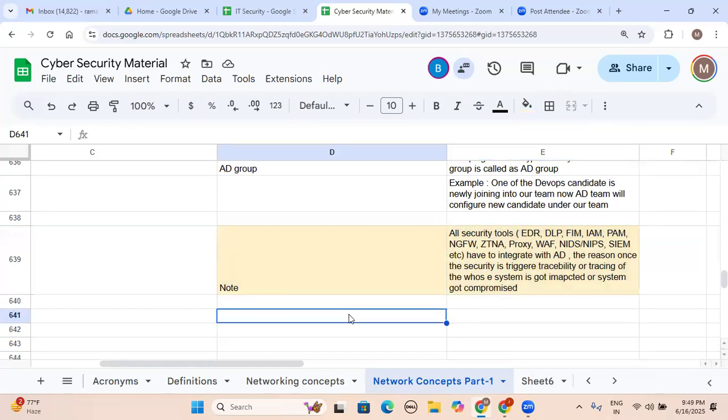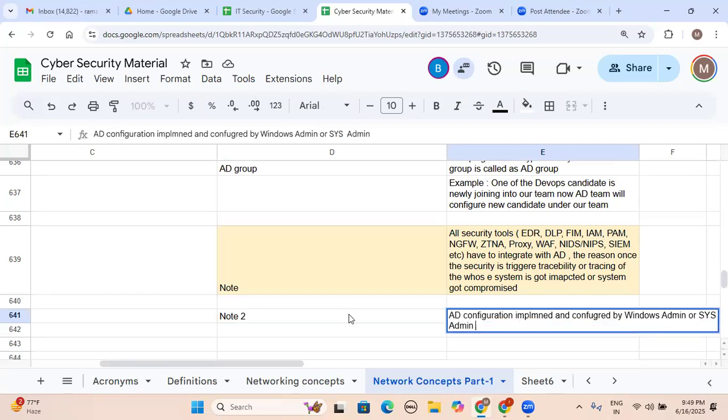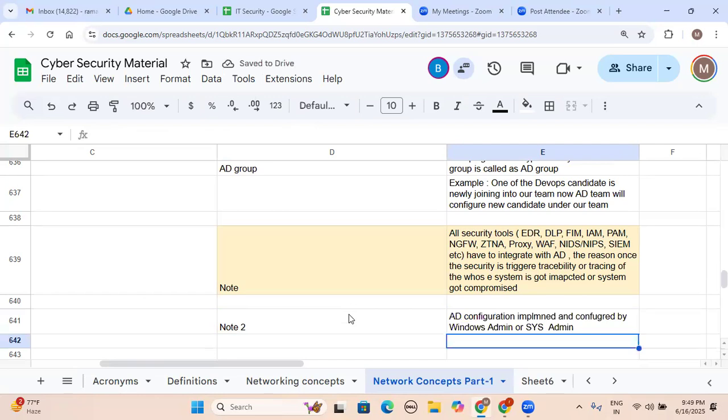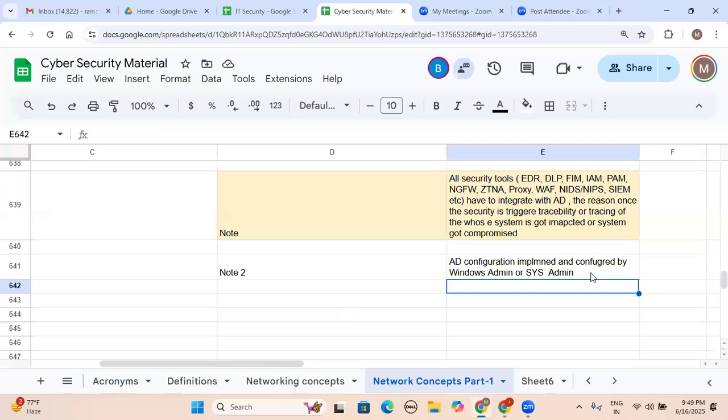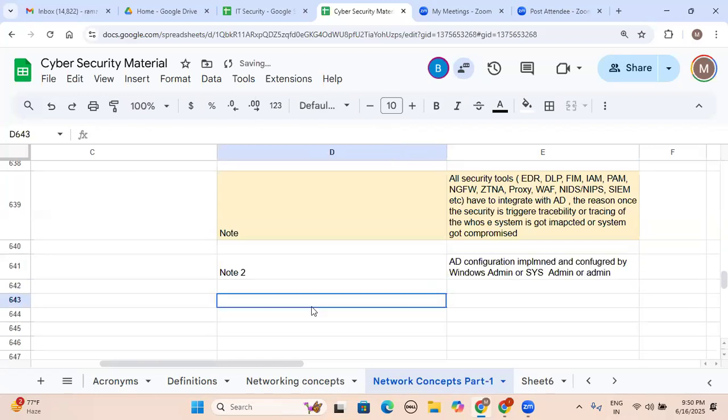Now, note 2: the Active Directory configuration is implemented and configured by Windows admins or system admins. These people will configure the Active Directory part. Sometimes it is the asset inventory team or help desk team who hand over the laptop to us, or network administrators, it depends completely. But in most cases, Windows administrators only will configure the Active Directory. So that is about Active Directory.